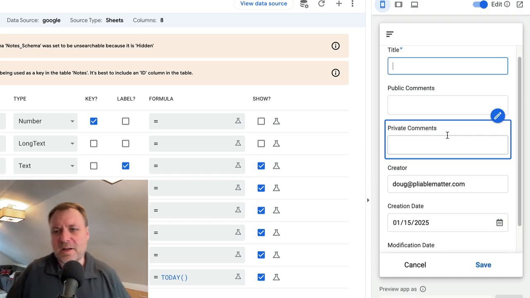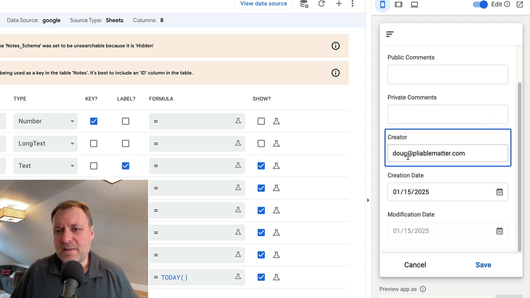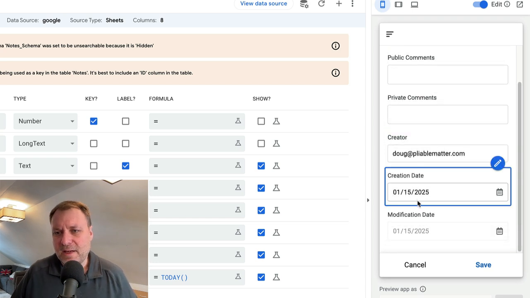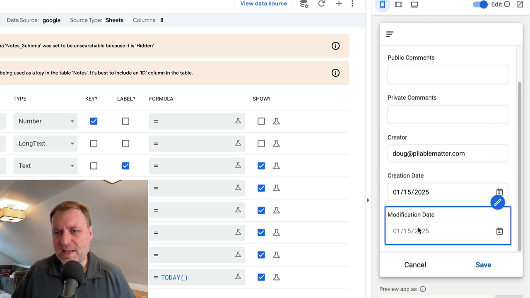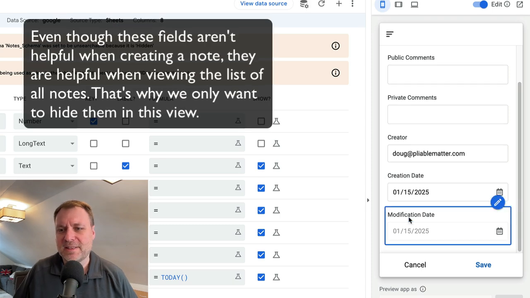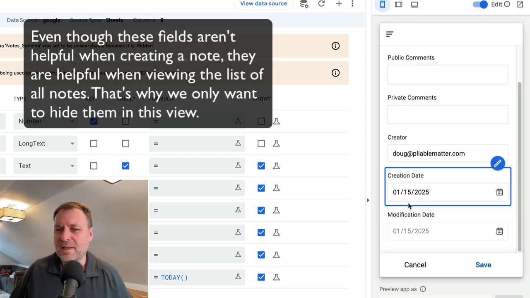Next, we're gonna talk about how to hide something for a specific view. So these three things that we have within the form view right here, the creator, the creation date, and the modification date, aren't super helpful in this context. I know who I am, I know what the current date is, and I know what the modification date is. So it's not something that's very useful to show to the user, so that's something I want to hide.